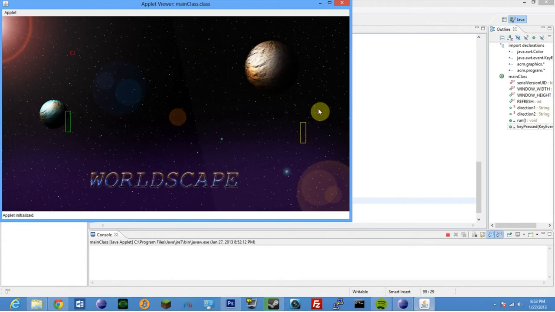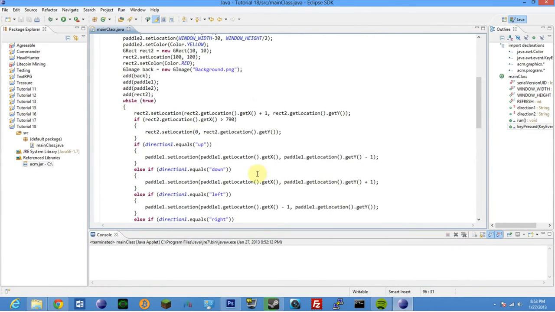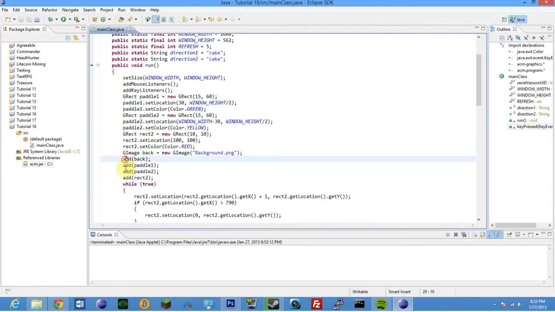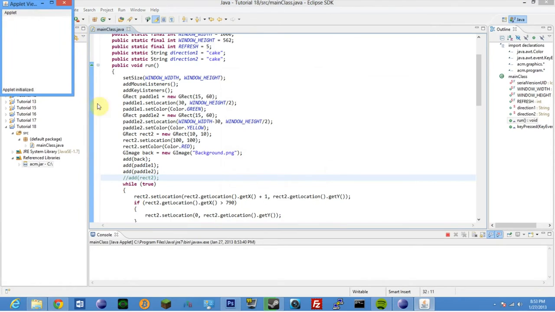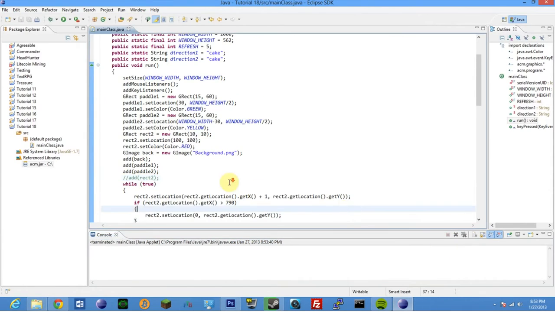So with those parameters in mind, let's set those into effect real quick, and let's get rid of that annoying little red box. I keep saying I'm going to do that, and I never do it. Add rect 2. Problem solved. Yay, the little rectangle's gone. Okay, so now that that's done, let's add those parameters real quick.